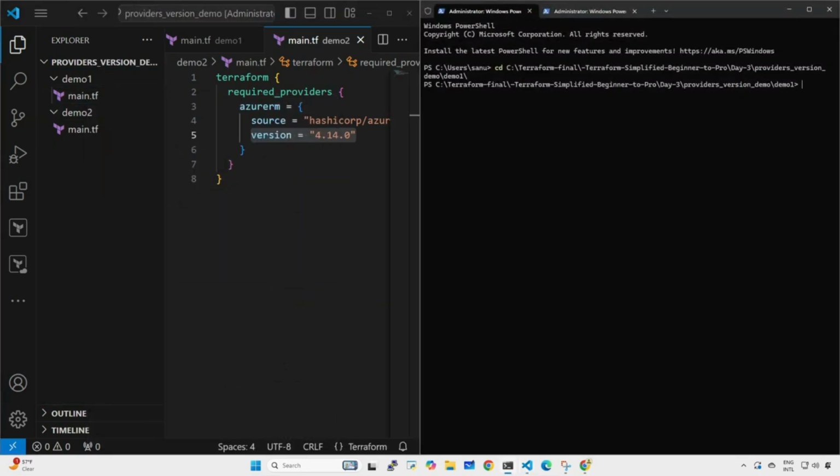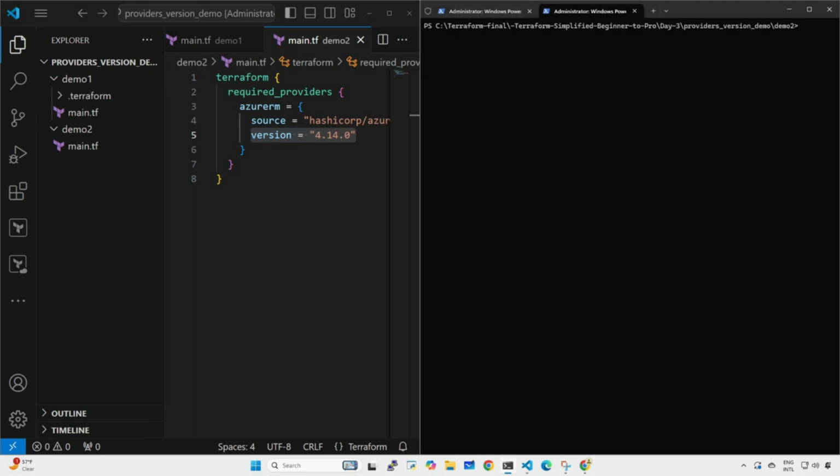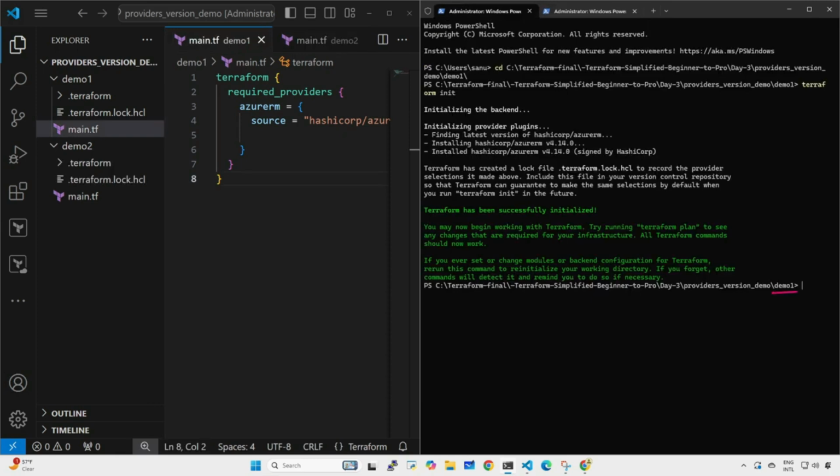Currently I'm in the demo 1 folder, so I'm going to run Terraform init. In demo 2 also, I'm going to run Terraform init. If you see here, demo 1 initialization completed. The first message we are getting is initializing the backend. We are going to have a very detailed discussion regarding this in our remote state management video, so we are good to ignore it. The second line mentions initializing provider plugins.